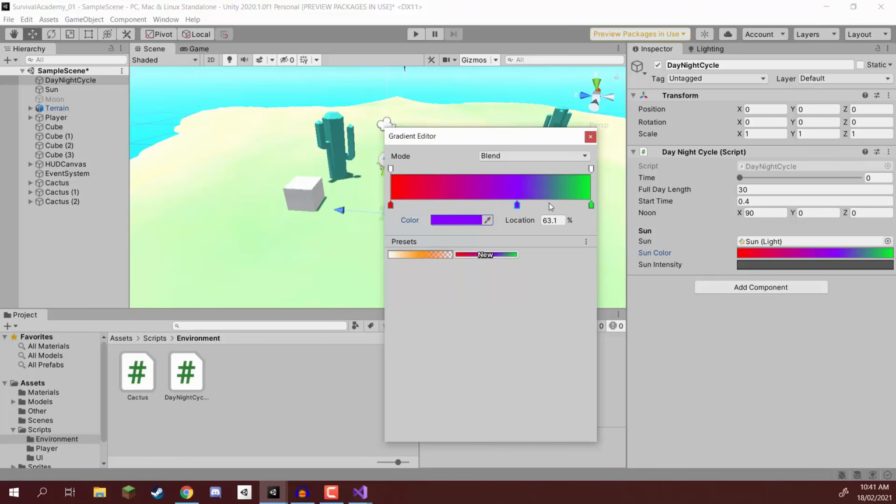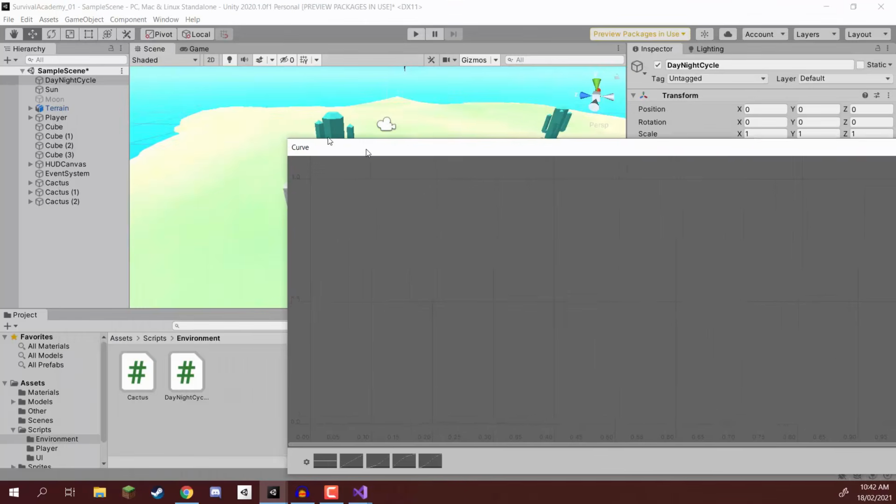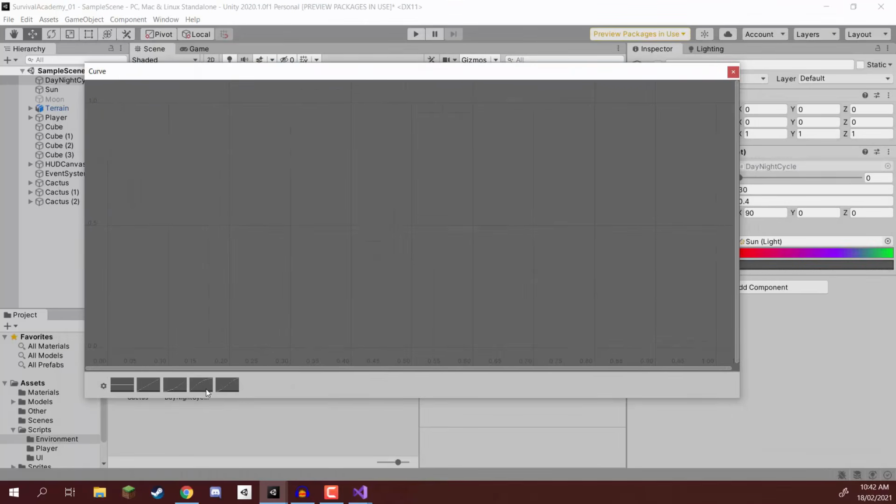So in the morning, we might want a more orange sun, or making it a bit more bright during the day. And that is also what we're going to do with the sun intensity. So with the sun intensity, this is an animation curve. And at the bottom here, we can select one such as this here. And you see it creates a curve. And it ranges, if we look at the bottom, along the x-axis from 0.0 to 1.0.